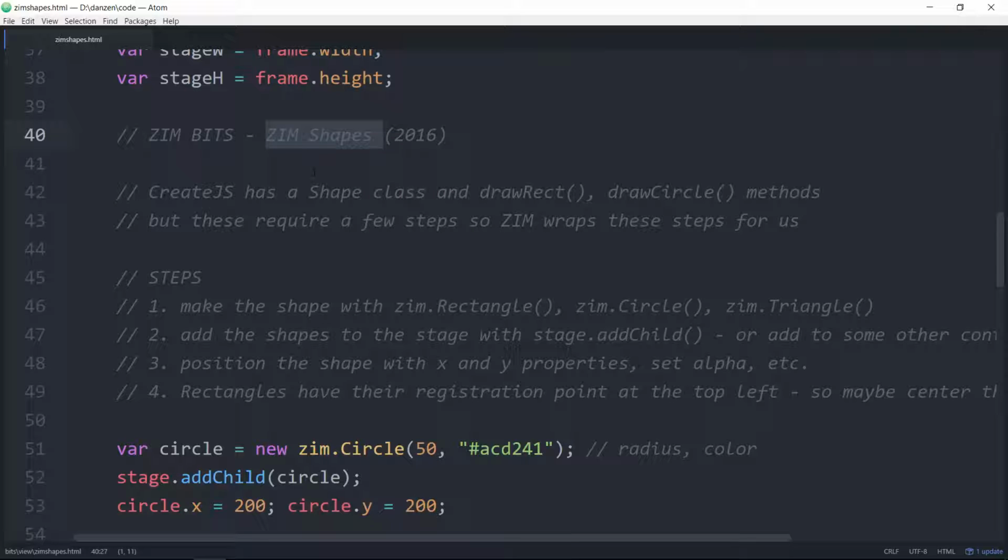CreateJS itself has a shape class. And that shape class, you would make a new shape. So var shape equals a new shape. And then you would use the graphics property of that shape class to draw a rect or draw a circle. You would also have to set a fill and a line style. And that's several lines. Now it's good that they've split that up because you can also move to and line to, so draw any custom shapes.